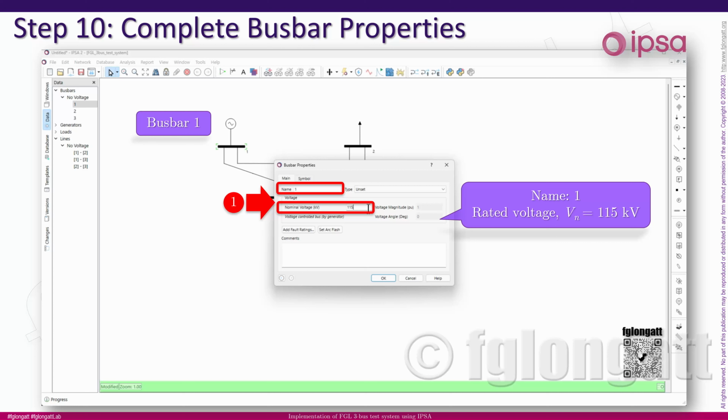IPSA is a graphic, very user-friendly software with a graphical interface, and you can go into the single line diagram and double-click on the component. In this case, we will go to bus bar number 1, and we are double-clicking on it, and you can see that the window for bus properties is open. What we will do over here is change the name. We will call this bus bar just bus bar 1, and we are defining here the rated voltage, okay?